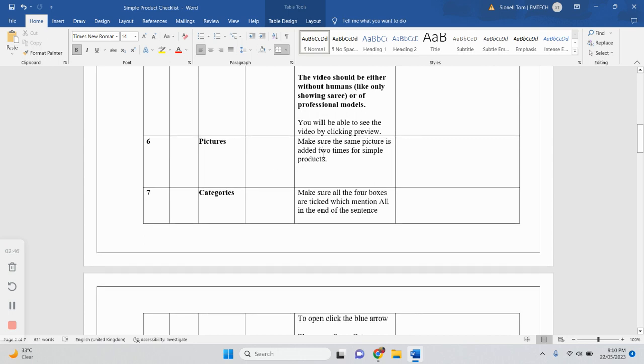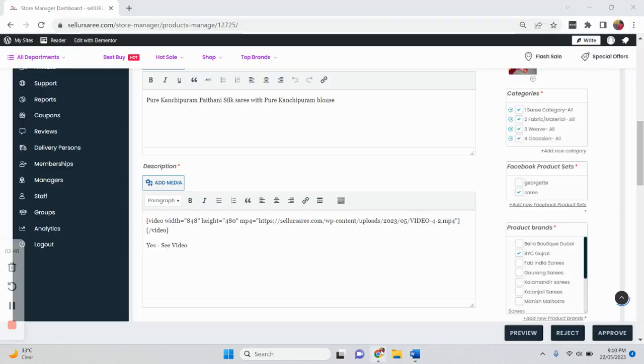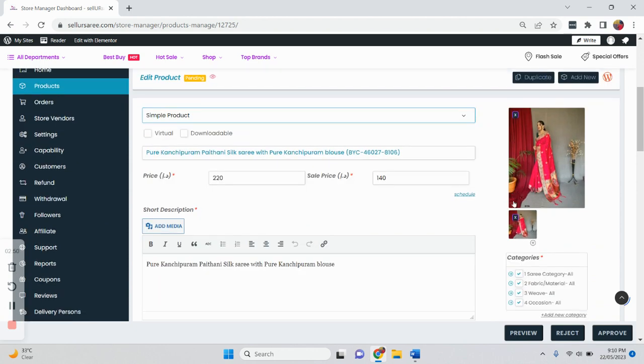Next, pictures. Make sure that the same picture is added 2 times for simple products. Meaning, when you're uploading a picture for simple products, you will put a picture here, and the same picture you will upload again here, because one is for cover page and one is for the actual picture. So, this picture you will have to upload 2 times.